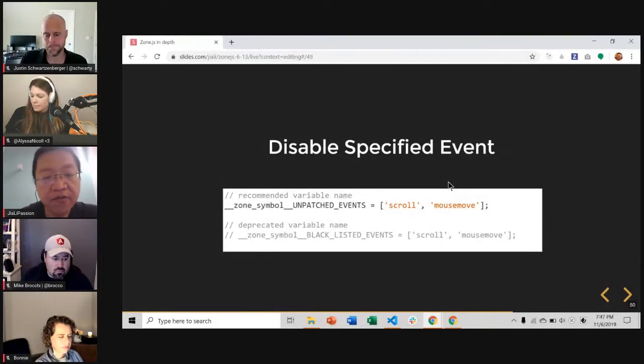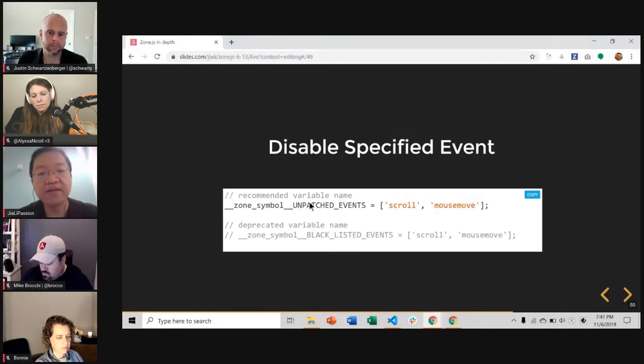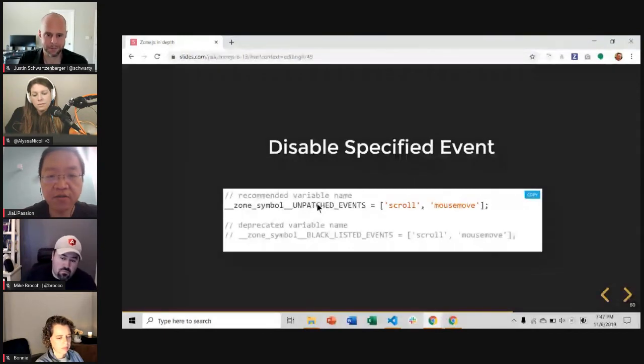And sometimes we want to disable specified events, for example, mouse scroll, mouse move, and those very performance-sensitive operations. We can define another global variable in this format and patch the events. This is an array, and we can add the event names here. Originally, it was called blacklisted events, and recently it was renamed. The blacklisted events variable will still work, but it's deprecated, so please use the new variable name, unpatched events.